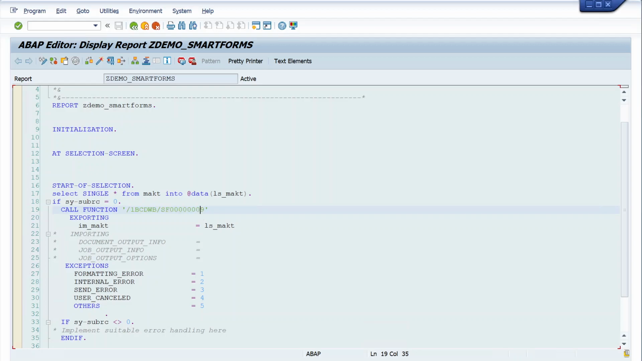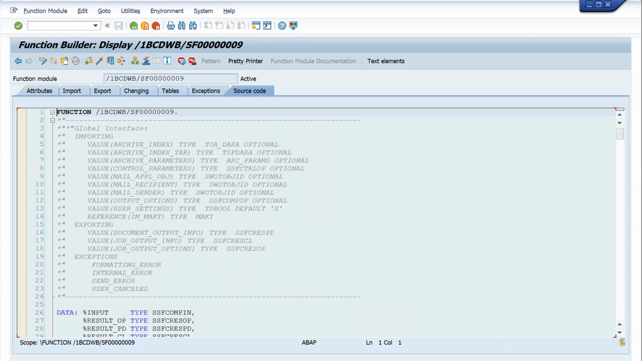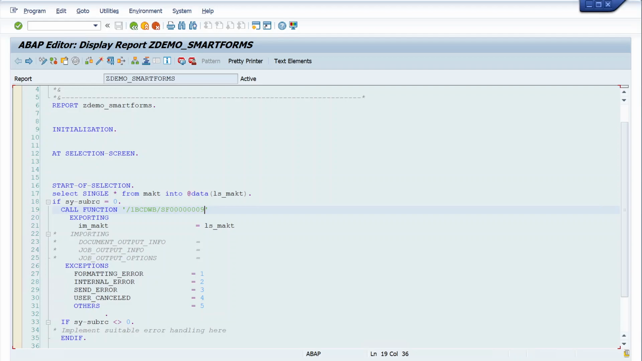How will this name be assigned? A random or a sequence name will be assigned, right? If you create the next smart form, it will generate SF00010, for the next smart form 11, for the next 12. Like this, it generates in a sequence. This is not a constant name, right?